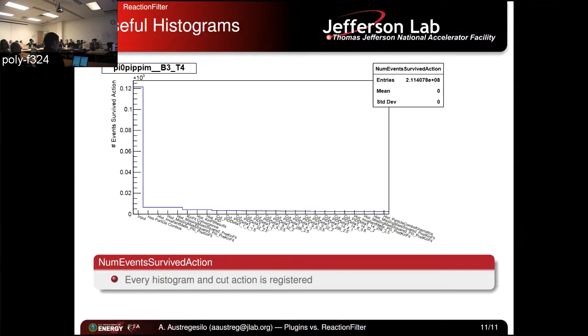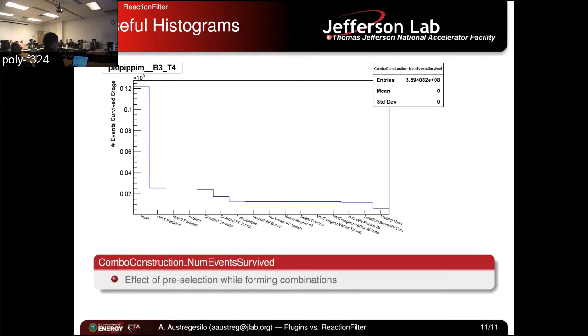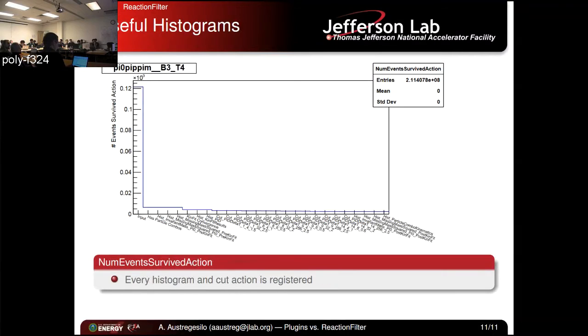So every histogram and every cut action is registered here. Now you see the biggest drop is in the first column, and it just says has particle combos. This is where, from the number of tracks and showers, the topology of the reaction is actually formed. Now there's another histogram that actually shows you what is done in this first step. It's called combo construction, num events survive. And this is exactly what happens in the first big drop here.